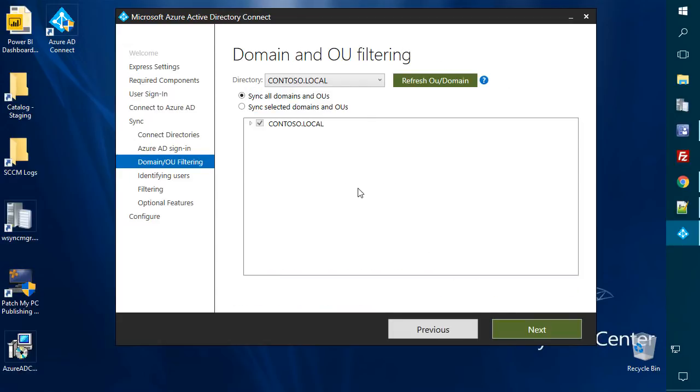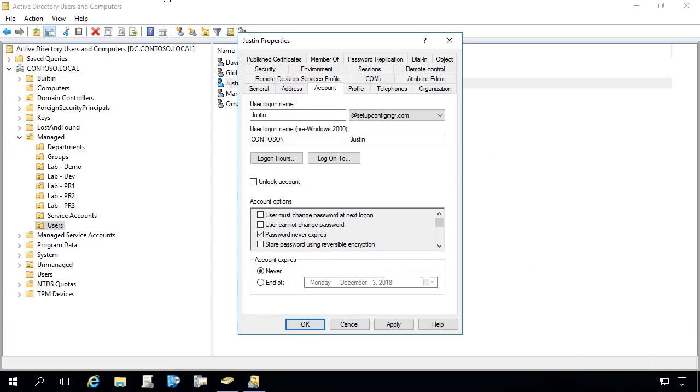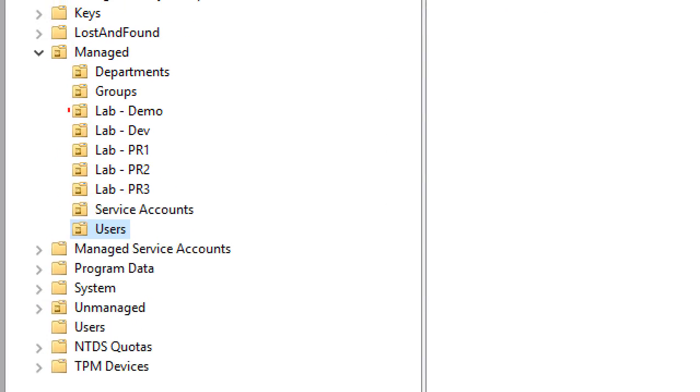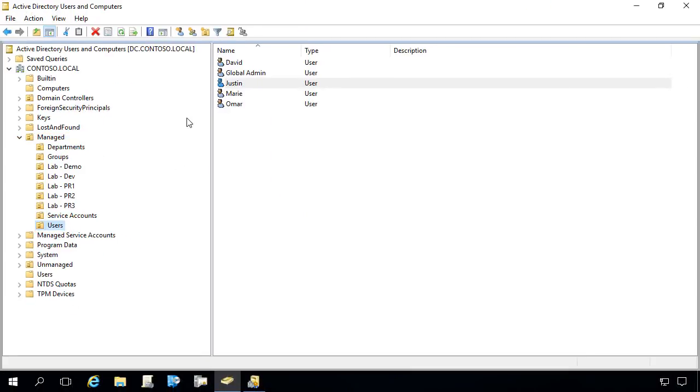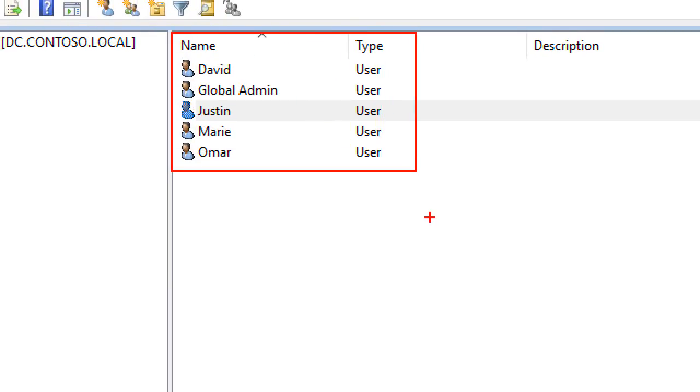All right, so this is where we can go through and select if we only want to sync specific OUs. That's going to be the case in my environment. If we look back at my structure here, I've got a few different things. I'm going to sync my users OU. I've got this managed OU, and then I have users under that. Within here, we've got a couple of different users that we want to sync out to Azure AD that could be used to enroll devices.